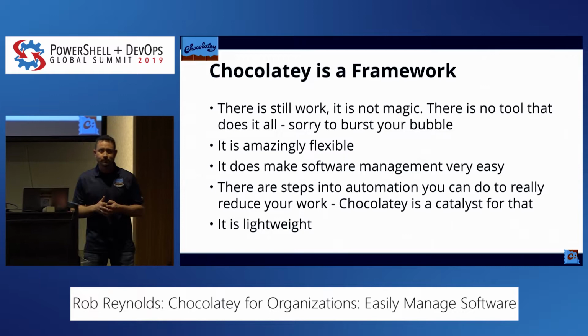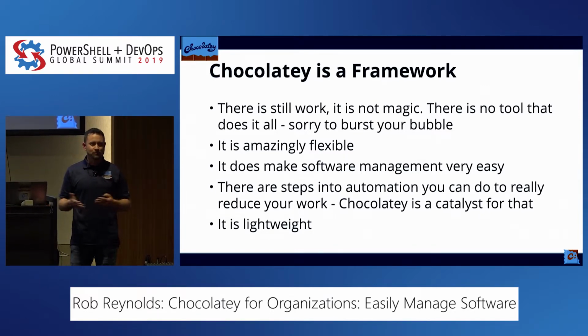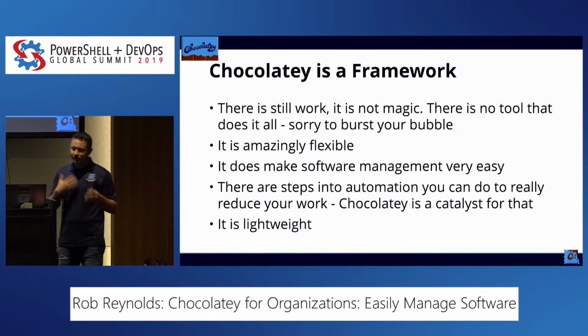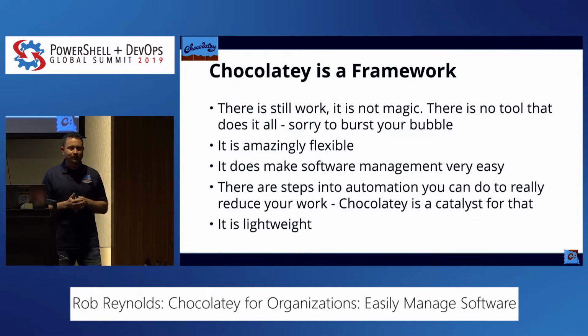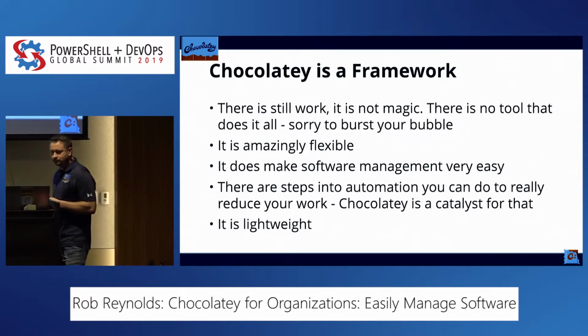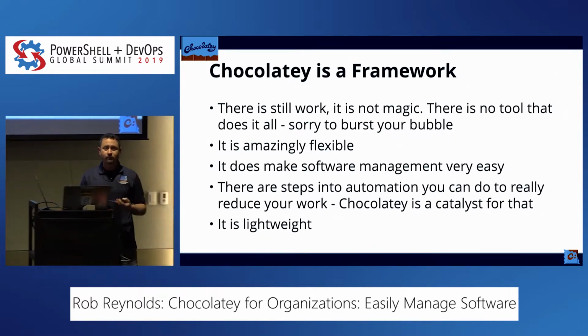It's extremely flexible. Being flexible is both its best feature and sometimes its worst feature, because there are inherently bad things you can do when you have that amount of flexibility. Hopefully, as we go through this presentation, you can see some of those good practices, and if you quietly need to go back and change up some things, I won't tell anybody. It does make software management very easy, and it is a very lightweight framework.